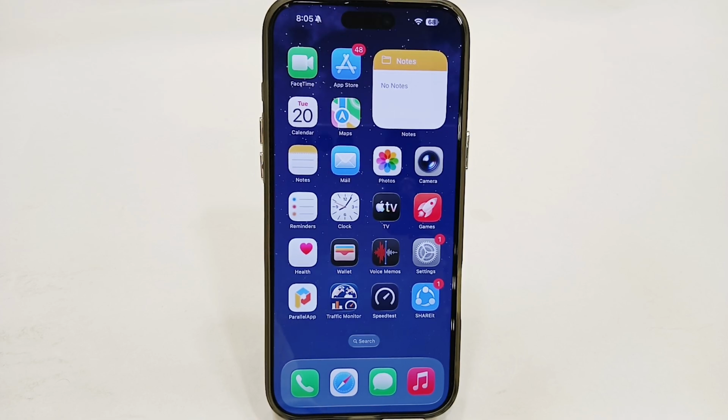Hey guys, today I'm going to tell you how to fix Face ID not working on iPhone. If you're using any iPhone and you're facing the issue that your Face ID is not working, let's see some possible fixes for this.